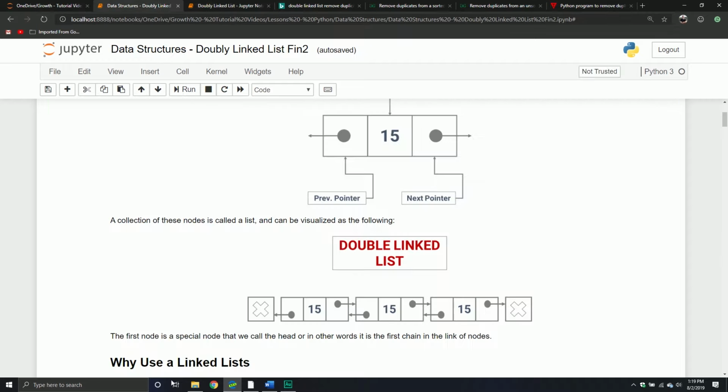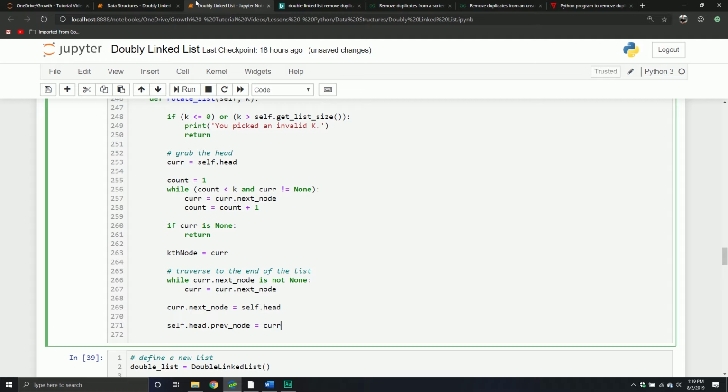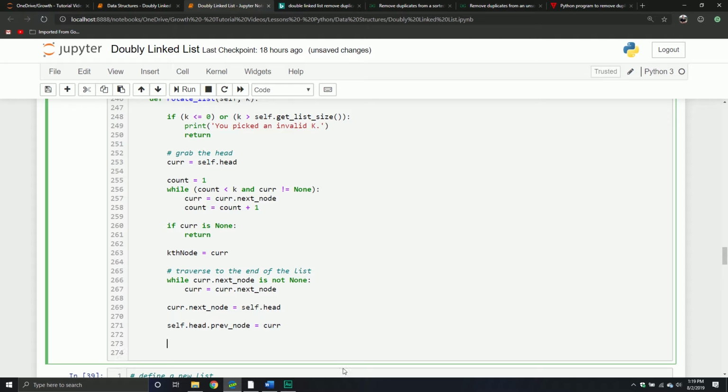So again, we're kind of taking this one, we're putting it over here, and we're having the previous one point to that one, and then we're having the next one point to the head, basically. So you reach the end, point to it, and then you're having the head's previous pointer point to that last node now. And then from here, have the head now point to the node after the kth element. So now it's going to be self.head equals the kth node, and then it's going to be the node that comes after it.